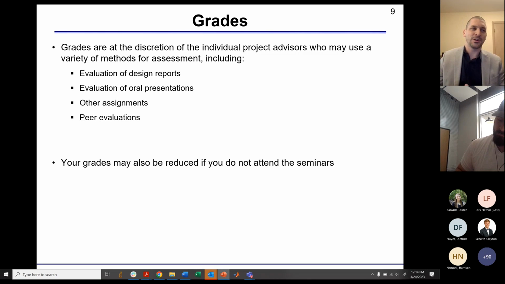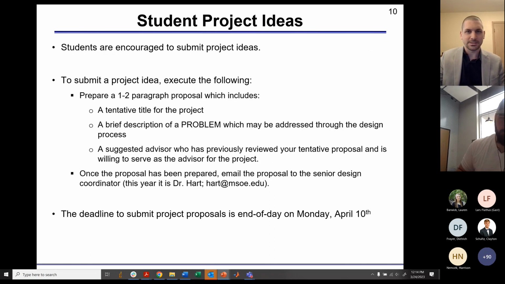But if you're doing what you need to do, you shouldn't expect anything less than a solid B, right? If you're showing up to meetings, you're contributing, getting done what you need to get done, putting in the effort, this is not a class where you should be too worried about failing, all right? Also, you got to attend the seminars, so if you don't do that, your grade's going to be reduced. Okay.